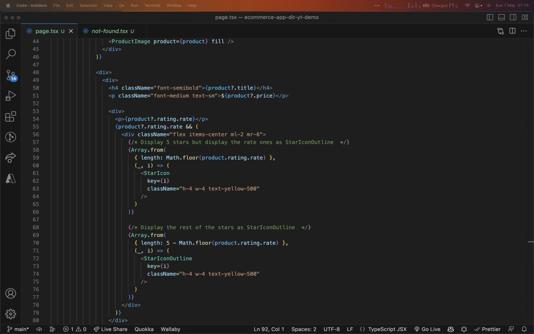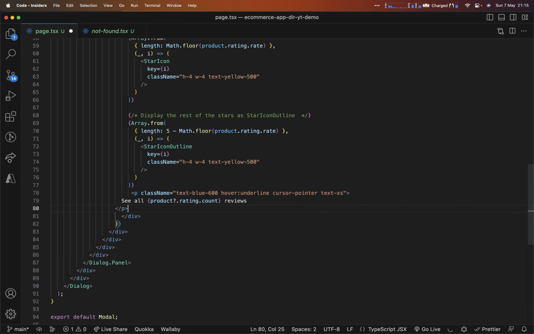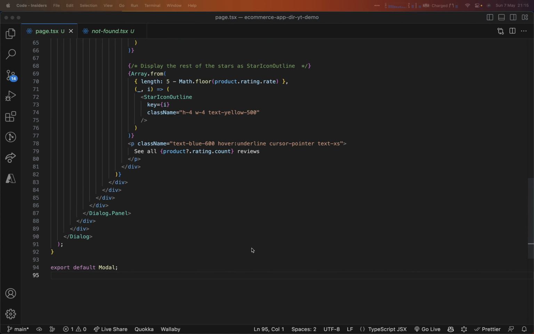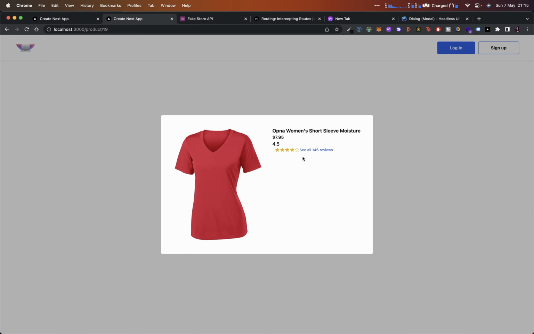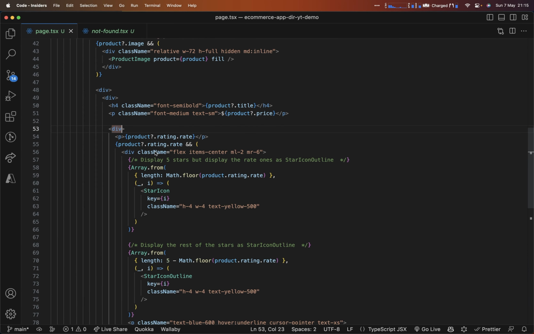The next thing we have is a see all reviews button outside of this div here. So I'm just gonna paste this in here and let's see how it looks. We see all 146 reviews. The styling is kind of messed up. It's because you haven't styled the container div here.